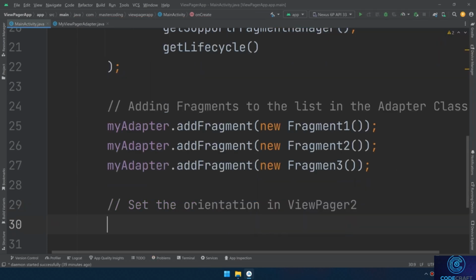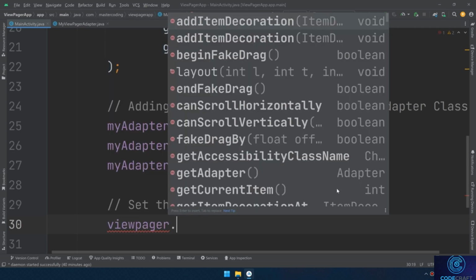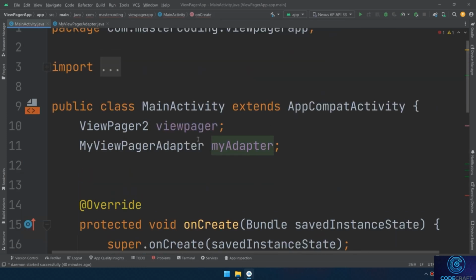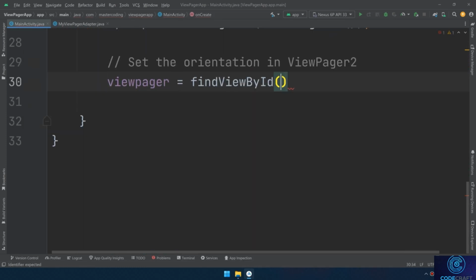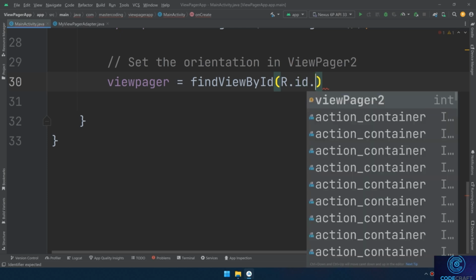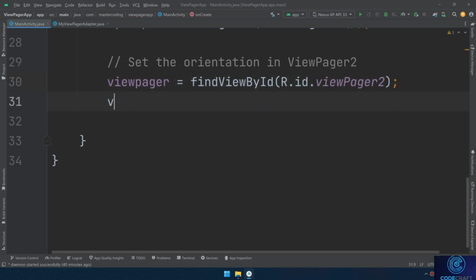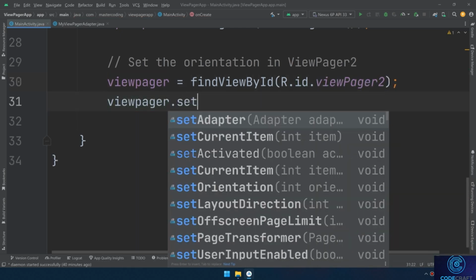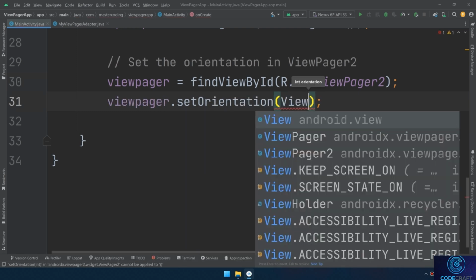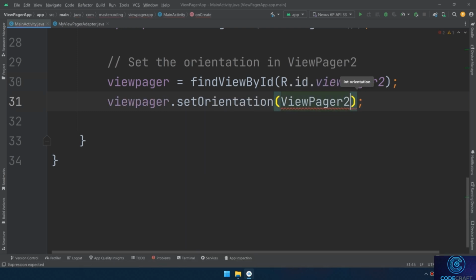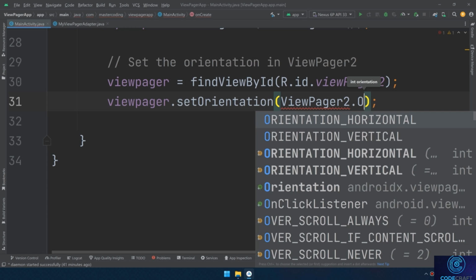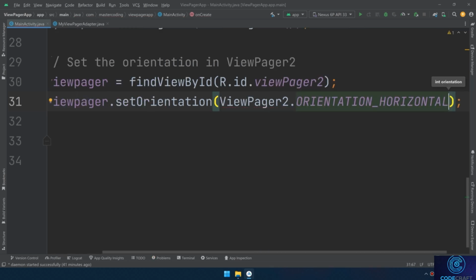You can add many attributes in the ViewPager2, but the most important attribute in the ViewPager2 is the orientation. The ViewPager2 instance, which I created before, equals findViewById, R.id.ViewPager2. Then ViewPager2.setOrientation, ViewPager2.ORIENTATION horizontal or vertical. I'll use horizontal for now.